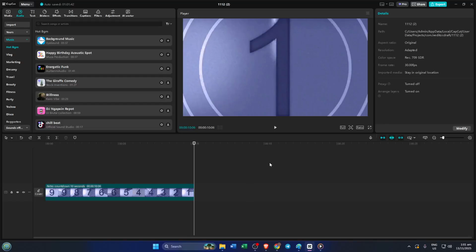If you've ever wanted to turn a moment from your video into a clean, crisp photo using CapCut, you're in the right place. By the end of this tutorial, you'll know exactly how to freeze any frame of your video and turn it into a still image. Perfect for thumbnails, social media posts, or just capturing a memory. We're going to use CapCut's handy freeze feature, so let's jump straight in.